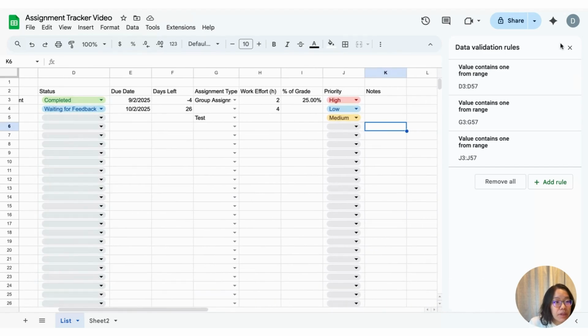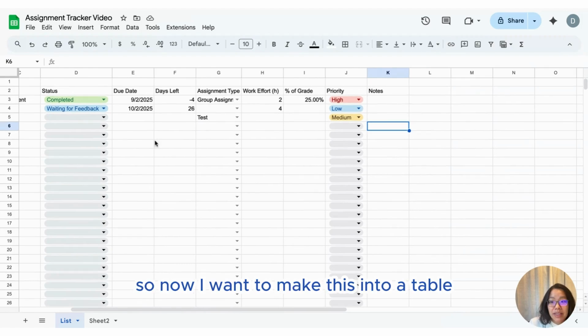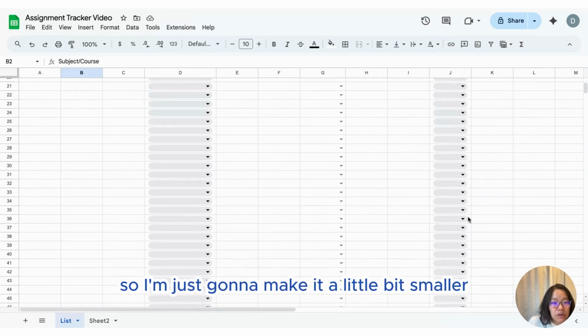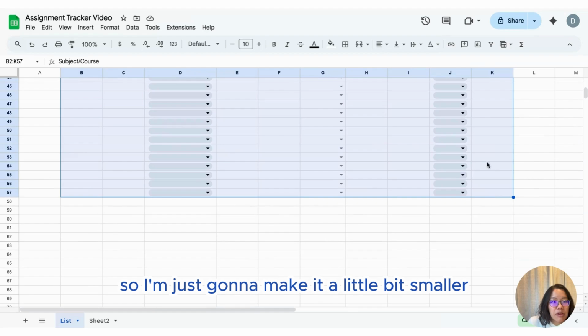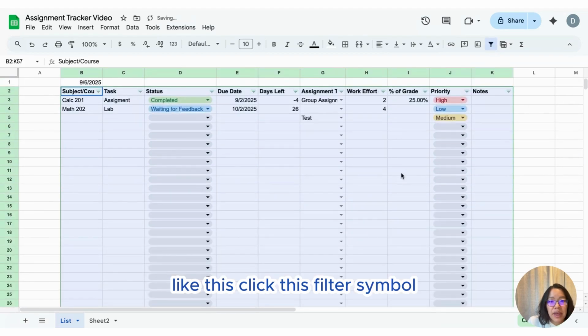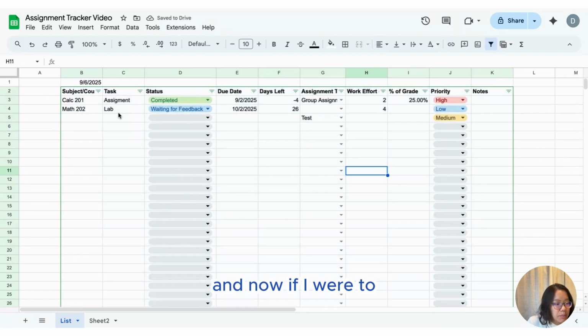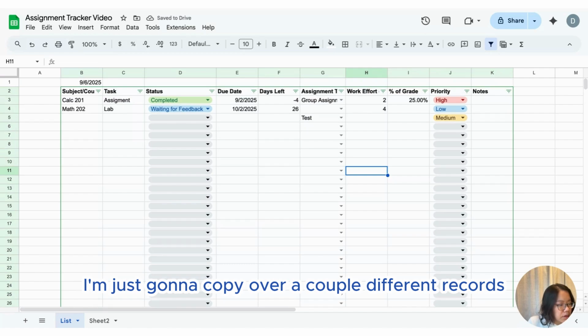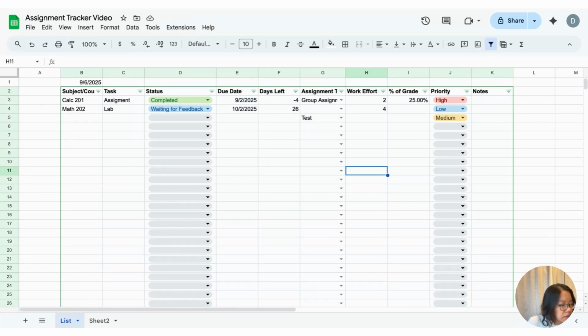prioritize? So now I want to make this into a table so I can sort it. So I'm just going to make it a little bit smaller like this. Click this filter symbol. And now I'm just going to copy over a couple different records here so you can see what it looks like.